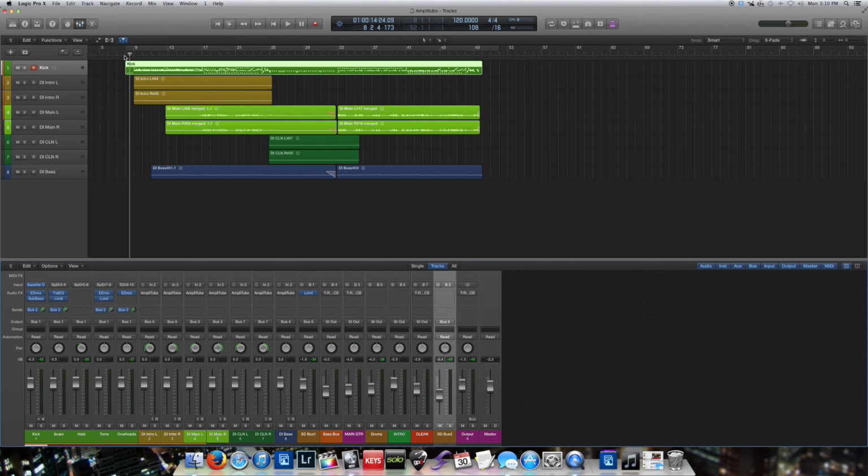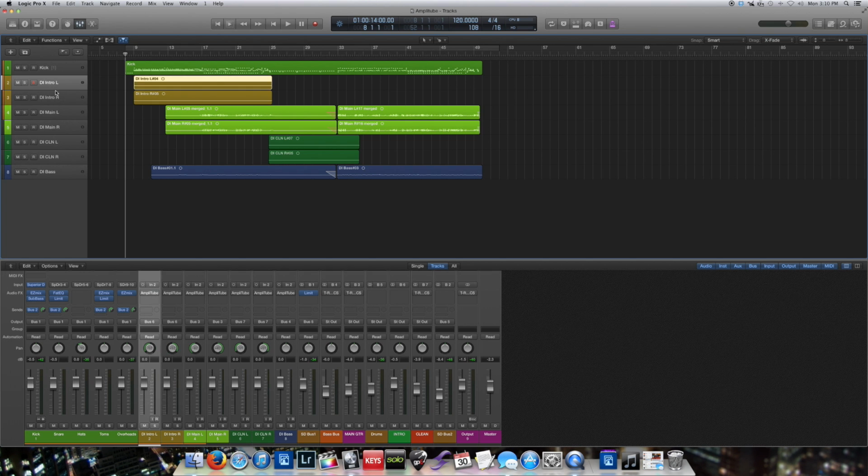So this is the DAW, and this is Logic Pro X. This is my drum track, and I have that bussed. I have my two intro tracks here, and those are bussed to my intro bus, so it's basically doing a stereo sum of each track. And without Amplitube, just the DIs, they sound like this.